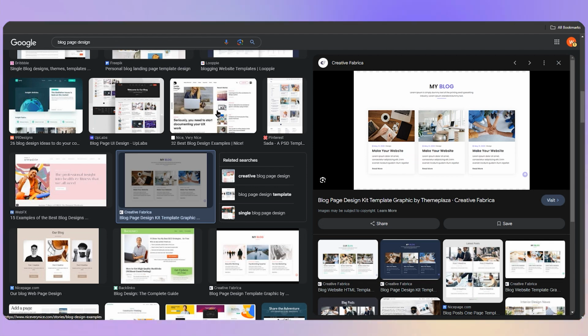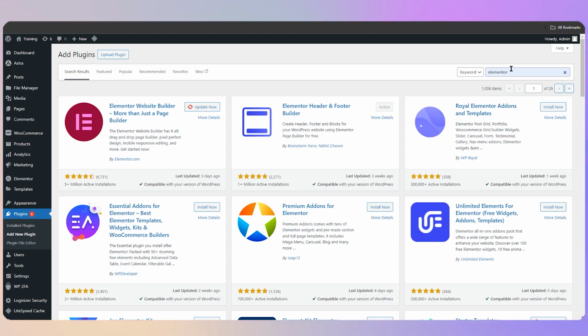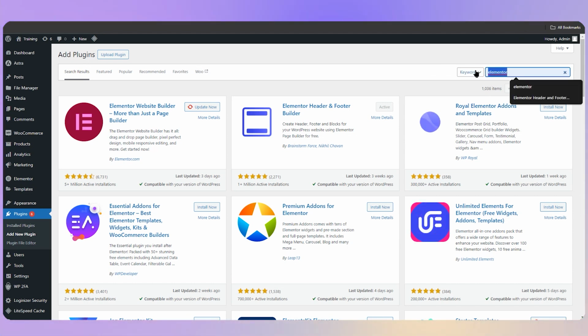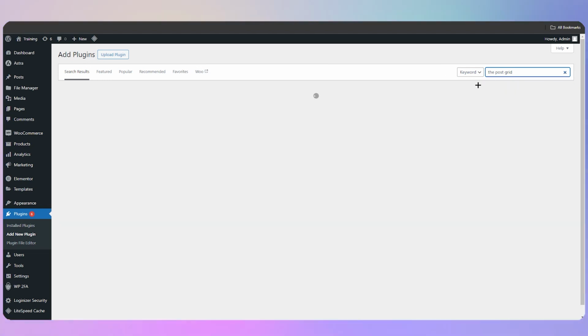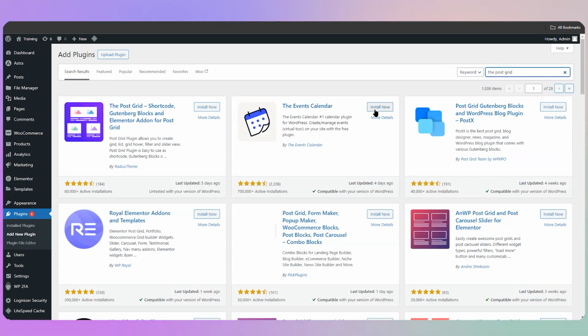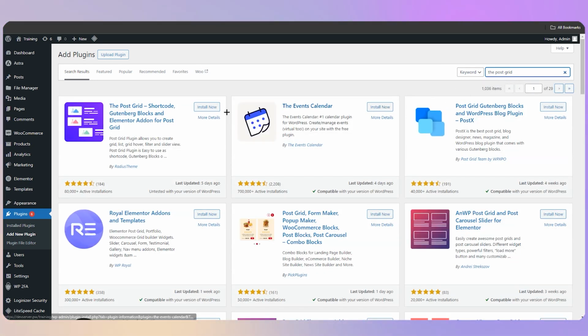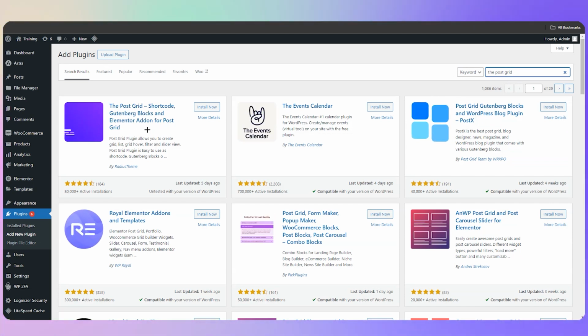But there is one more plugin which I'm going to show you over here. So I'm going to go back to that page again, and I'm going to search for the post grid, which is one of the best out there in my opinion. So make sure to install this and activate this. Once you search postgrid, you can see on the left side, this is the one which we were looking for. This is a shortcode, Gutenberg blocks and Elementor add-on for postgrid. So this is the add-on, not the other application.